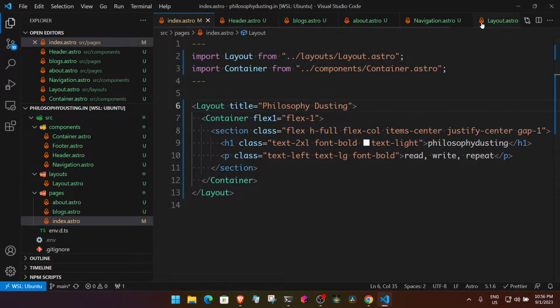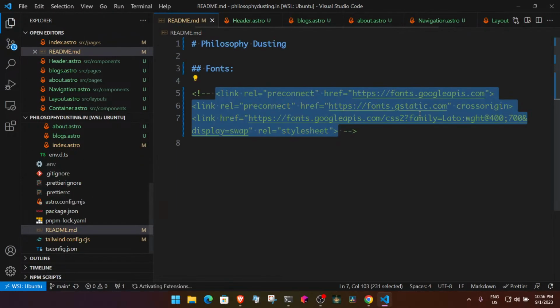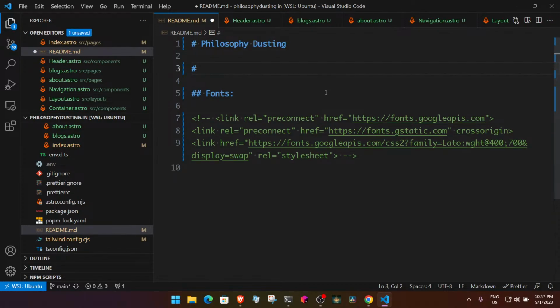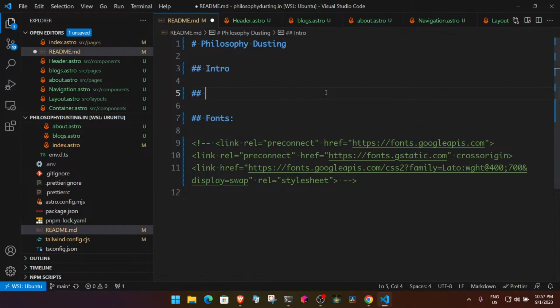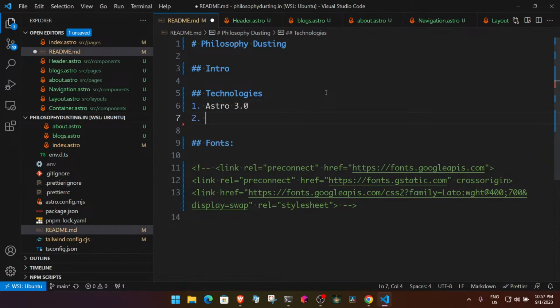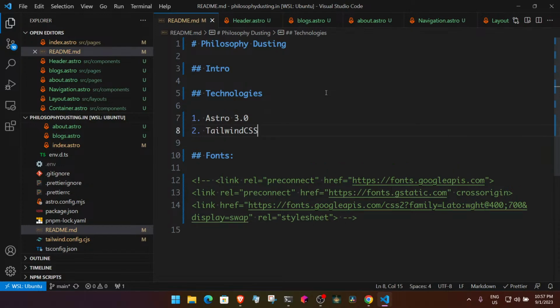Yes, I should be doing something about this readme because this now works. So the font is fine. We will look into what this is all about. Introduction. Intro. We will do something here. We will say technologies that we have used. We'll say Astro 3.0, Tailwind. Till now, only these two are being used, so we'll look into it later.